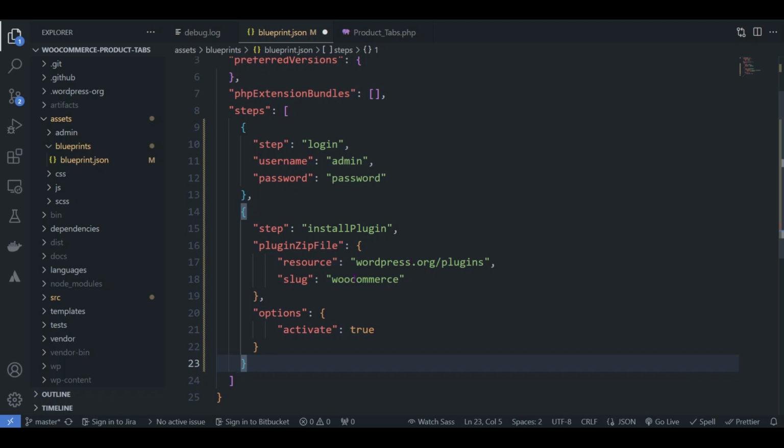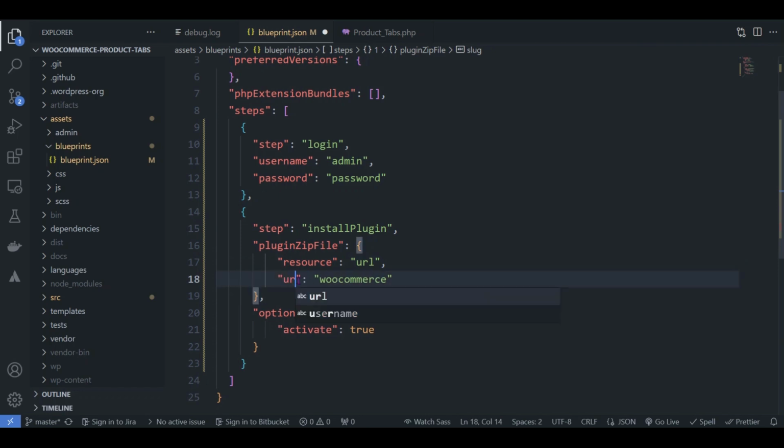Now, as you can see on the resource, we have written wordpress.org plugins, and then the slug of the plugin. This is for the WordPress repository plugins, and if you want to install a plugin from other resources, for example, if you have a zip file, then you need to change this resource to URL. For the next parameter, instead of slug, you just need to write the URL, and this should be the URL to your plugin zip file.